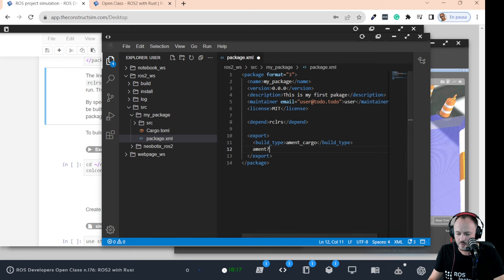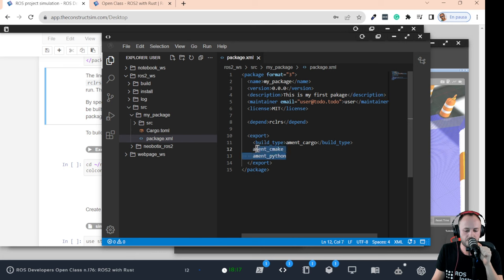Oops, sorry, let me change my keyboard here. The equivalent of ament_cmake or ament_python. These are the equivalents for the C++ packages or CMake packages and for Python packages. All right?